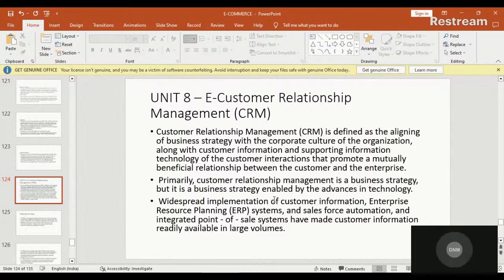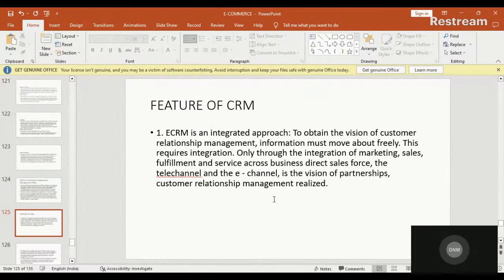Understood. So widespread implementation of customer information, enterprise resource planning, ERP systems, and sales force automation. All these are the point of attraction for the particular customer to develop a good bonding with a person in a company. So next is ECRM, an integrated approach, that is clients management. To obtain the vision of customer relationship management, information must move about freely. This requires integration, only through the integration of marketing, sales, fulfillment, and service across business practice.